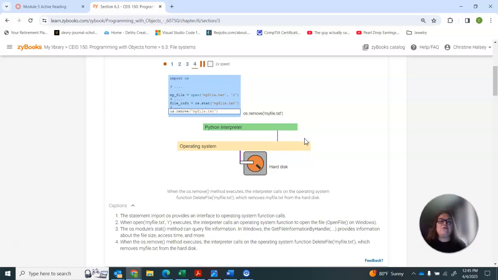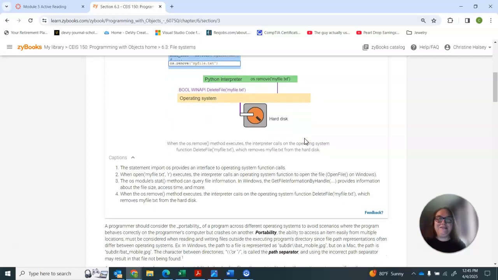And when the os remove method executes, the interpreter calls the operating system function DeleteFile, myfile.txt, which removes myfile.txt from the hard disk. And that was cute. They have a little movement there in the animation.